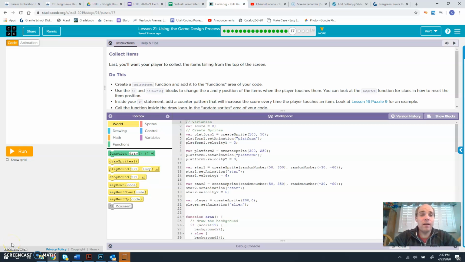Okay, here we are on exercise 17 in lesson 21. So we're nearly finished with the platform jumper. We just need to add a little bit of code here for collecting the items, and then we're going to customize it. A couple of these exercises are just you checking out some of the games that they've come up with and looking at some of the features that you can add to your own game to personalize it.